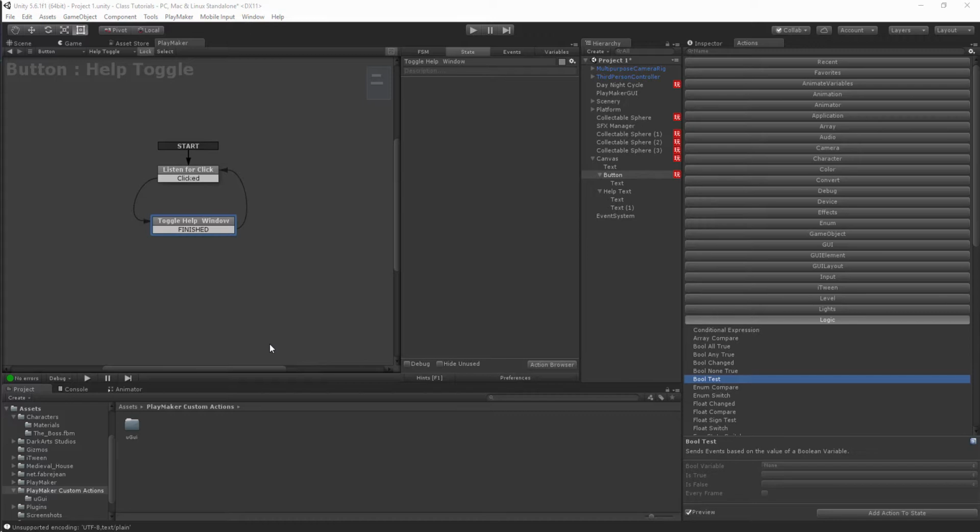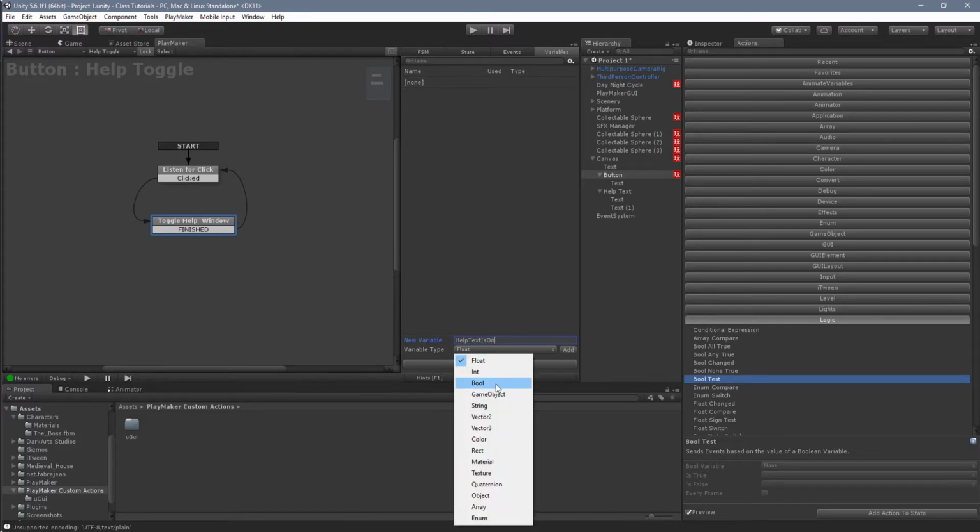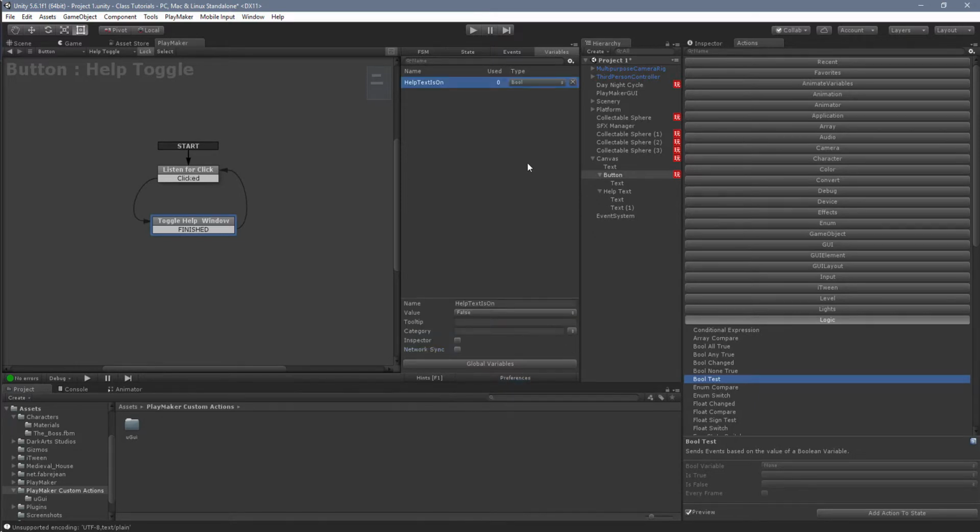And there's multiple ways to do this. One way to do this is to have a Boolean that's gonna track whether this help text is on. And a Boolean is just a true or false. So let's go into our variables and create a new variable. Help text is on. And make sure we choose the variable type of Boolean and add that in.